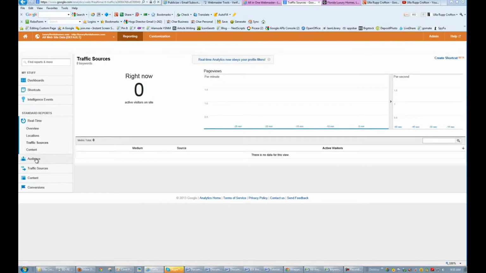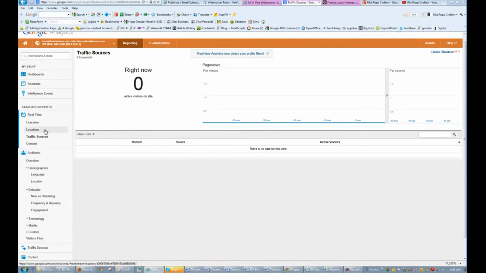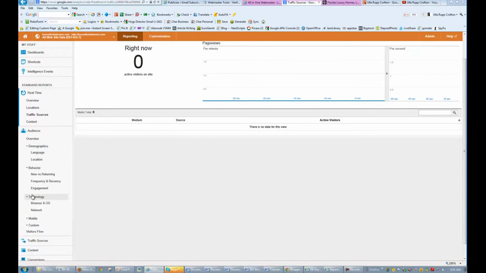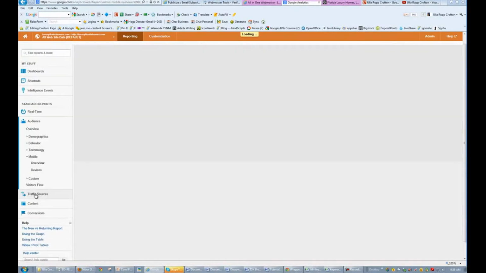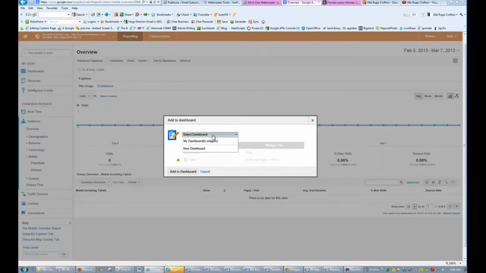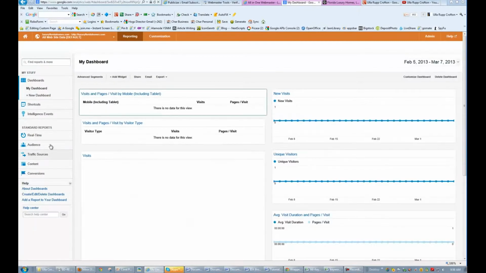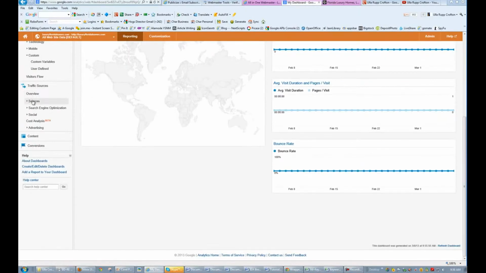Oh, we don't want real time, I apologize. We're going to go to audience. So again, let's check through these. Mobile, this is a good one to have. We want to know who is visiting the site on mobile, so this is really important. Click on Add to Dashboard, My Dashboard, table. And now we're going to go to Traffic Sources.